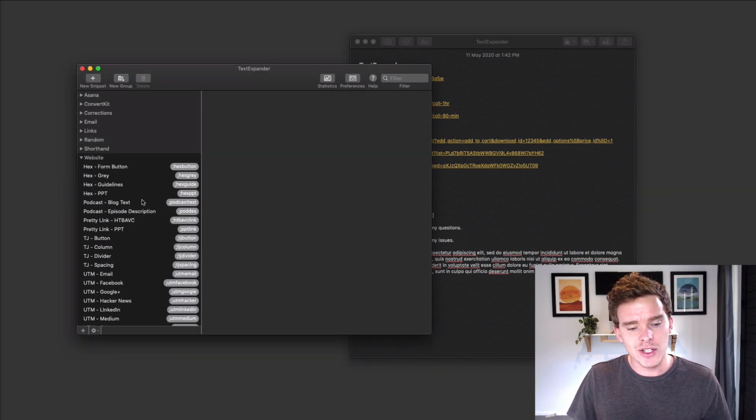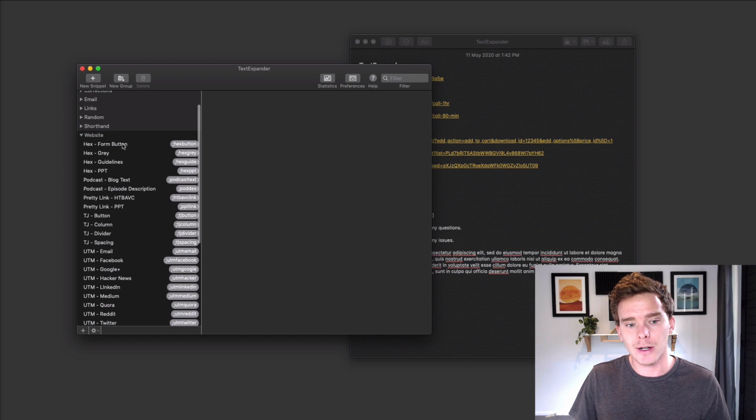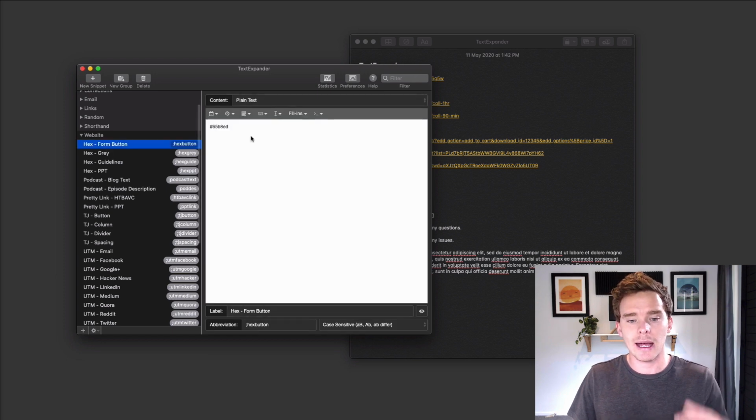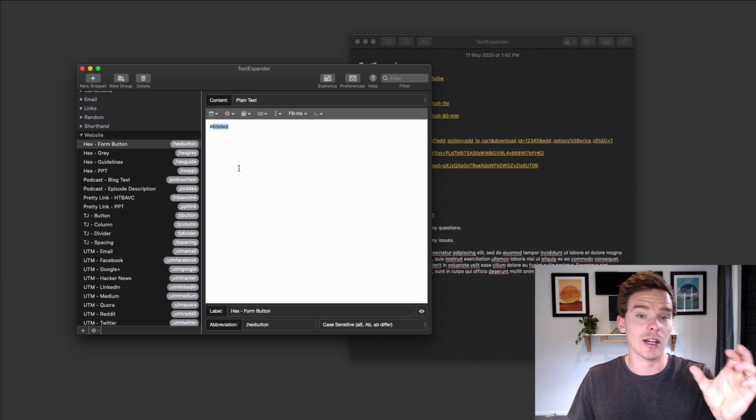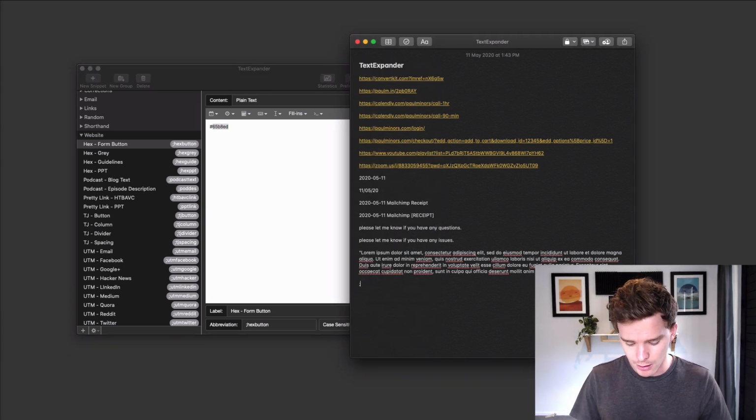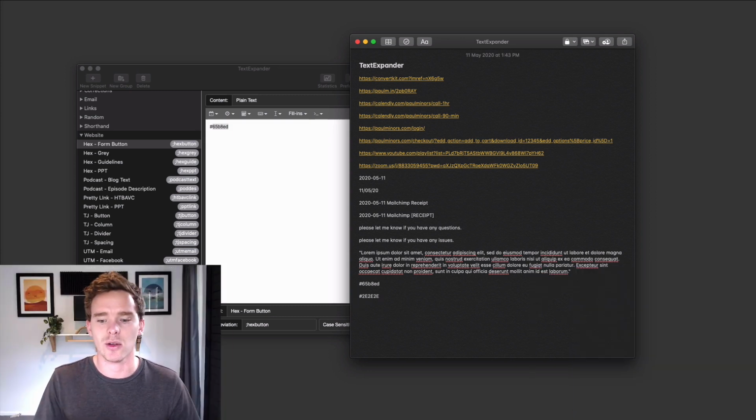And then I have a bunch of snippets related to my website. So I have a number of, firstly, hex colors here. Hex colors are these little alphanumeric codes that represent colors. So here's a hex color for the blue that I use on the different buttons on my website. So I can just type in hex, or actually which one is it? Hex button. There we go. And that spits out the color of that button. Or I can do hex gray, and that's the gray that I use on my website. So little hex codes there.